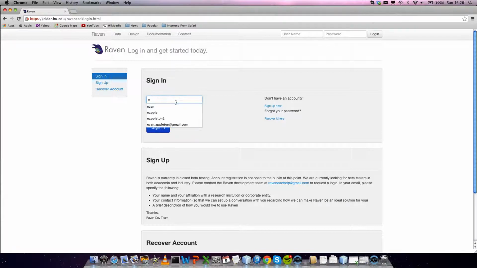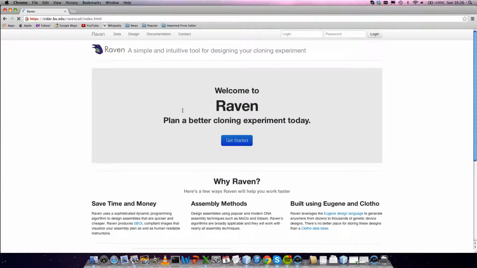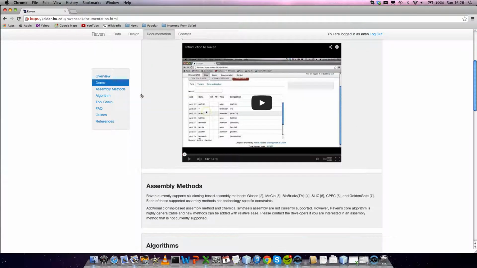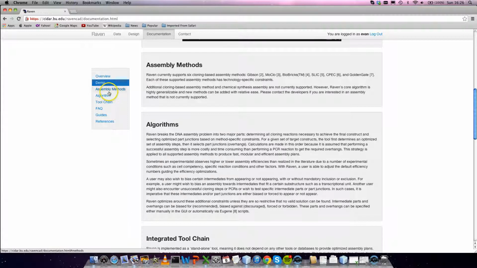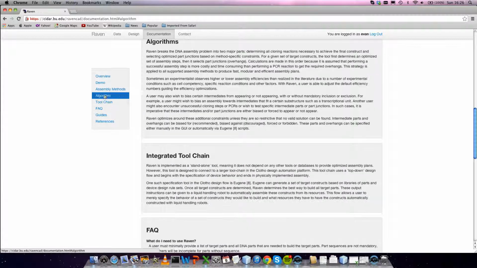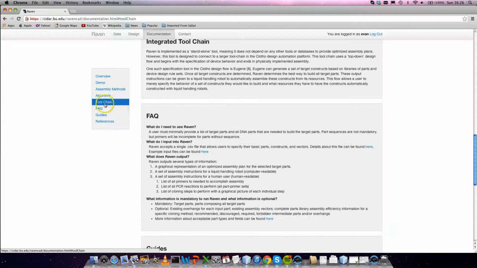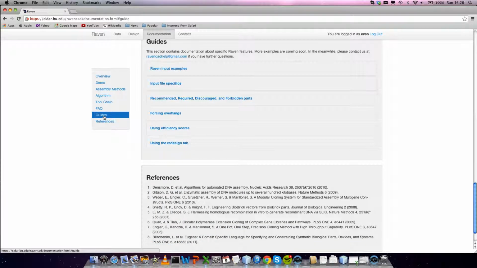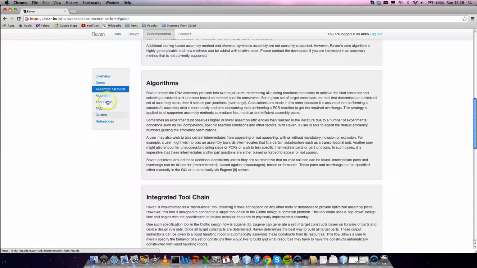Let's get logged in. Raven has tabs. It has a data upload tab, assembly design tab, and documentation tab, and a contact tab. On the documentation page are user videos, documentation describing the assembly methods and algorithms used to calculate solutions, how it can be integrated in a larger tool chain with Clotho or other tools, frequently asked questions, and additional videos highlighting many of Raven's features.